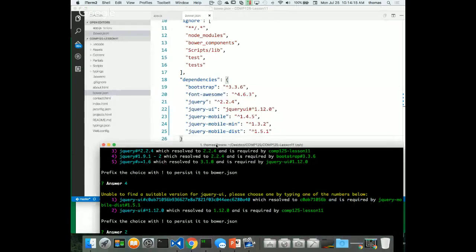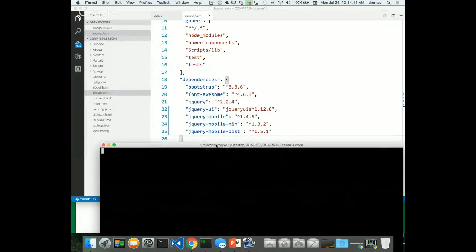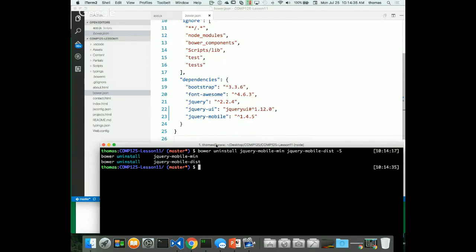But you can remove them automatically with your terminal commands, right? So if I go clear, and if I go something like, bower uninstall jquery-mobile-min, and let's say I want to do the other one too, jquery-mobile-dist, right, and -s. If everything is good, it'll uninstall both those ones fine. Right? So you can install and uninstall stuff. That's the great thing about Bower. You don't have to worry about it.